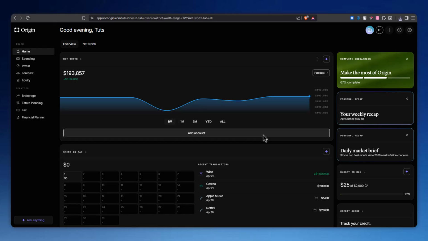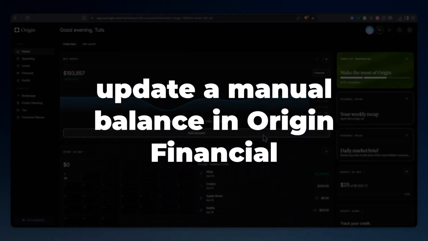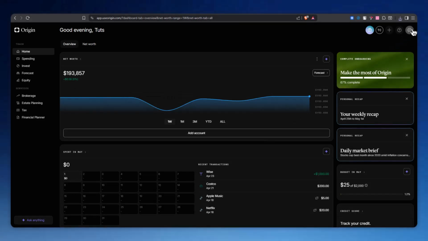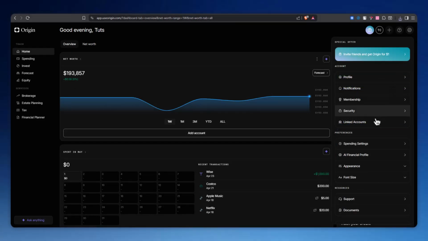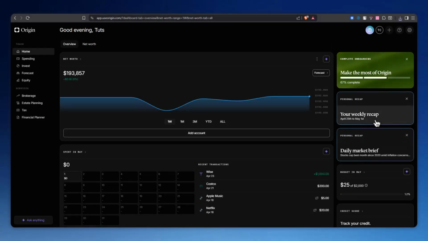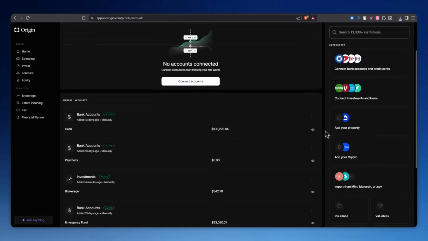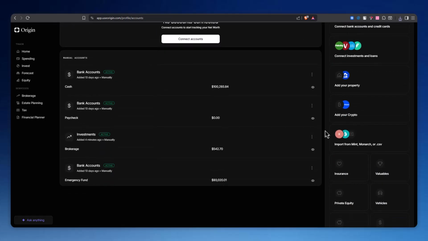In this video, I'm going to show you how to update a manual balance in Origin Financial. Let's get started. Go to Settings, then open Linked Accounts to view all the financial accounts connected to your Origin profile. This page includes synced bank accounts, credit cards, loans, investments, and any manual accounts that you previously added yourself.